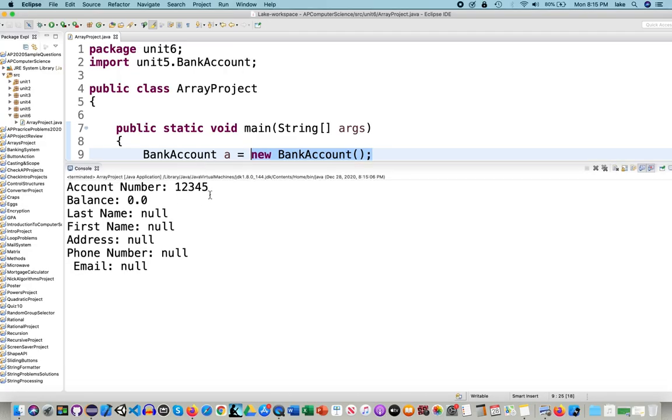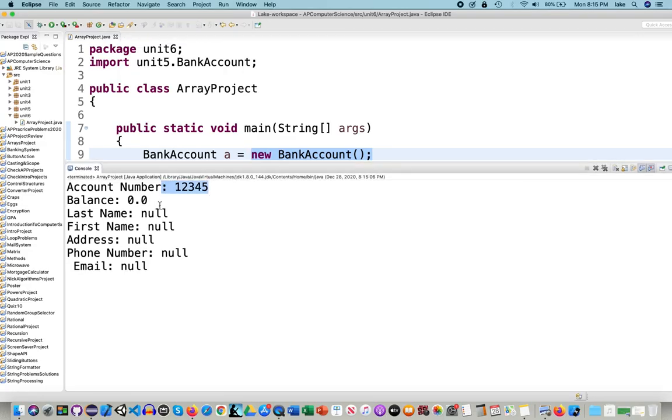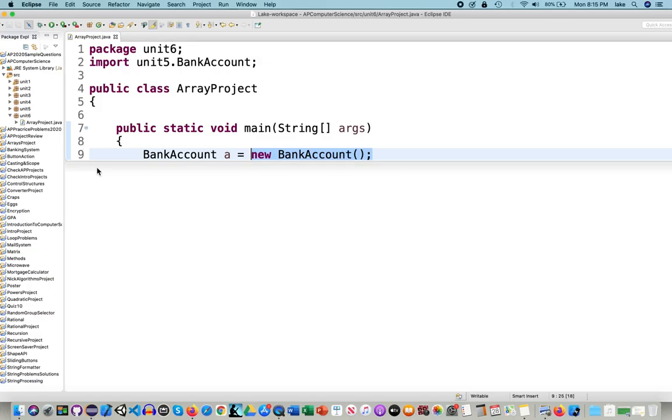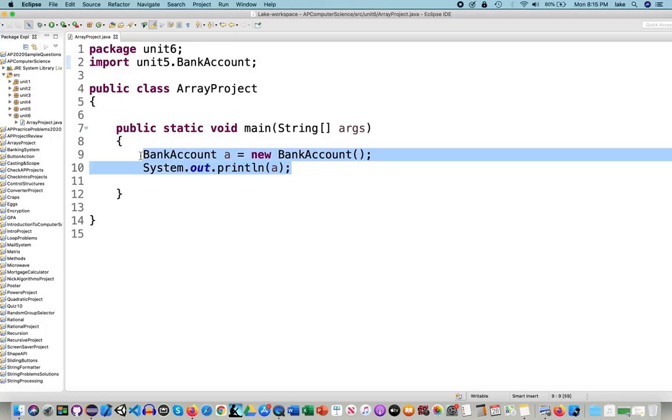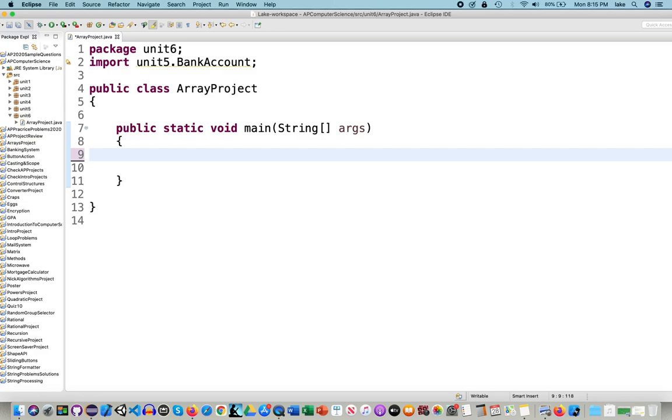That's what we got. Account numbers 1, 2, 3, 4, 5. You remember that, the balance and all nulls. Okay, so it's possible to get something from another unit by importing it. Now I don't want to necessarily do this. That was just for illustration, but later we will build an array of bank accounts. So let's talk about arrays.